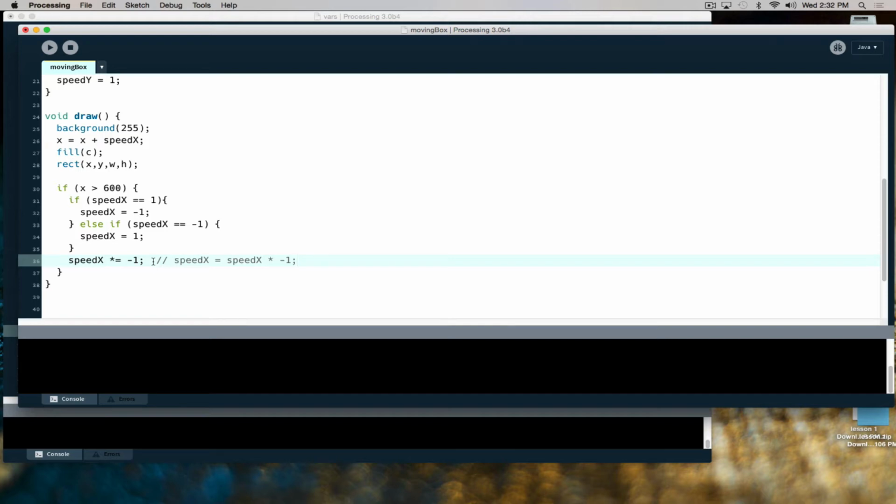So speed x started at 1, a positive number. Multiply it by -1. Boom, it's now negative. We start going back the other way. Then we're going to have to check and find out, hey, did I hit the other side of the screen, 0? And when that happens, boom, we multiply it by -1, so that negative becomes a positive, and we start going back. So then we create the bouncing pong, and it's really kind of fun at that point.